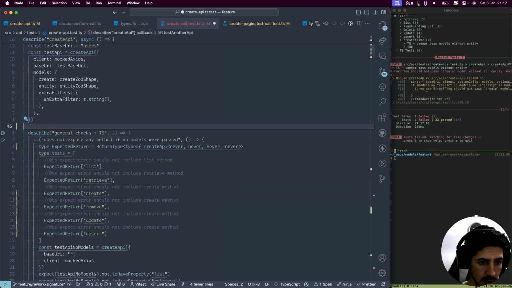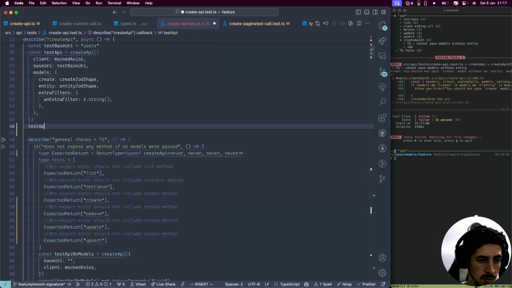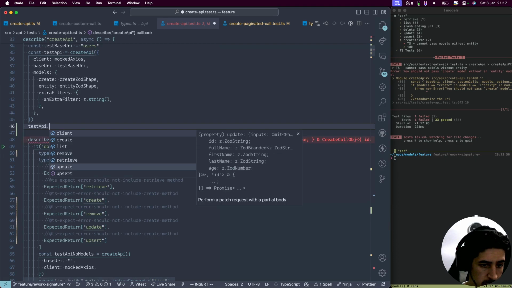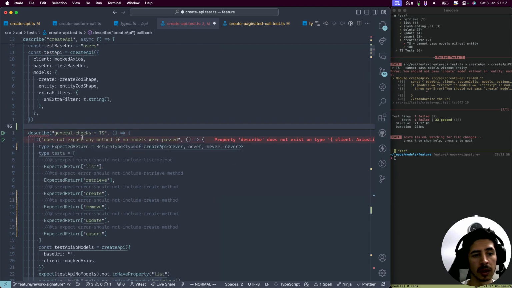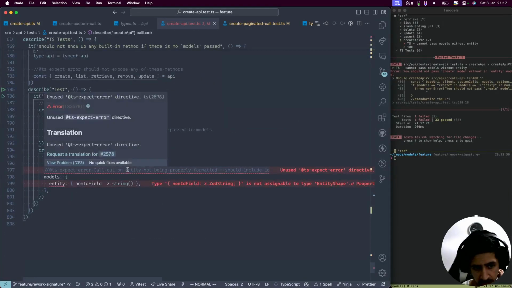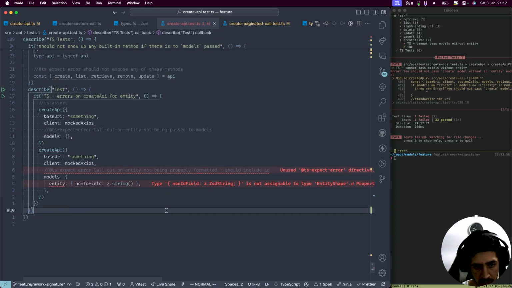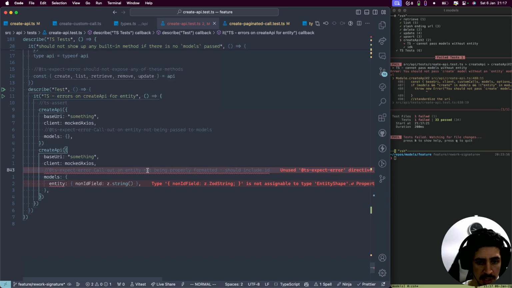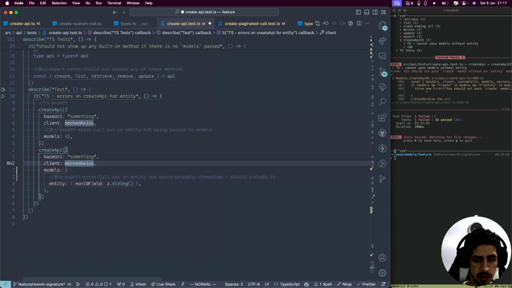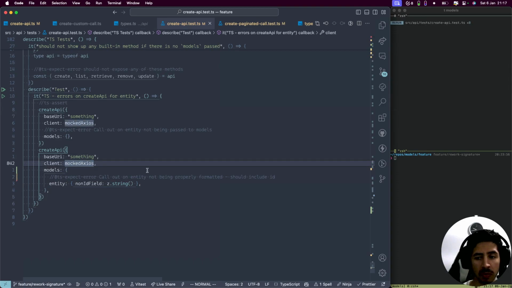I don't want to do this anymore. This API. Is there any other... retrieve? All of them are there. Nice. Good. What am I missing? There's one that's breaking. Expect a call on an entity not being properly formatted should include ID. Non-ID field. Oh. Okay, that should go there, right? Nice. Okay, so now we have this working.